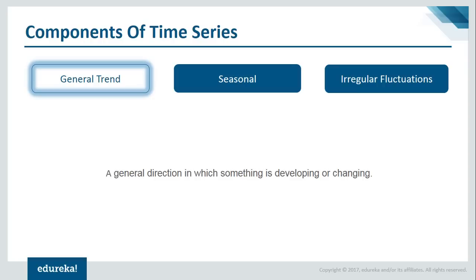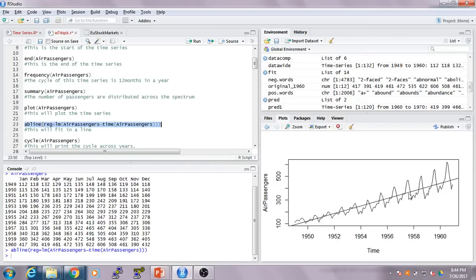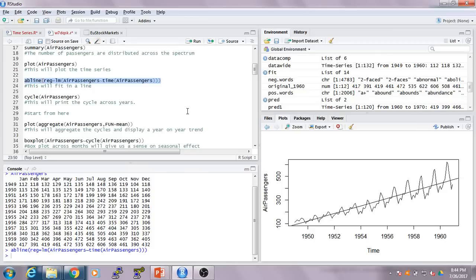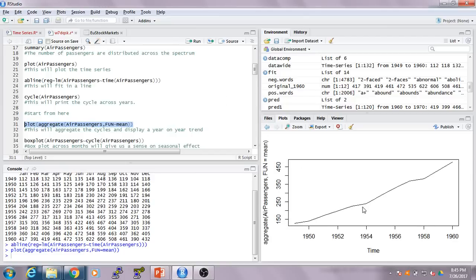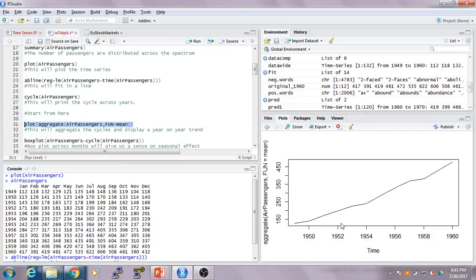So the first thing is the general trend. A general trend is basically how your values are going. Are they increasing or are they decreasing? All right, so let me give you an example by showing a graph. Let me go back to my R console and let me give you a trend. So guys, this is the trend that my values are going through. That is, my values are increasing every year. And that is how the trend is going.